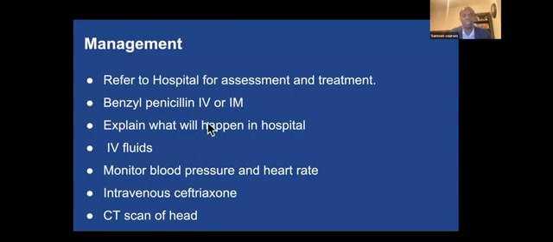Then we have to explain to the patient what will happen in hospital. They're going to give IV fluids, of course. There is a rash; we're suspecting meningococcal septicemia. Our diagnosis of meningitis, in particular meningococcal septicemia, is a potentially life-threatening condition. When you go to hospital, they'll give you some IV fluids, because the blood pressure may drop.